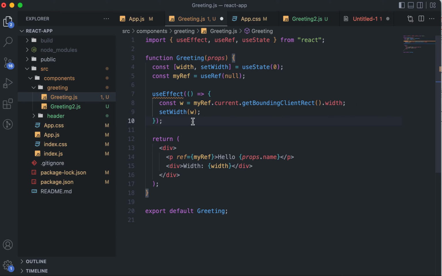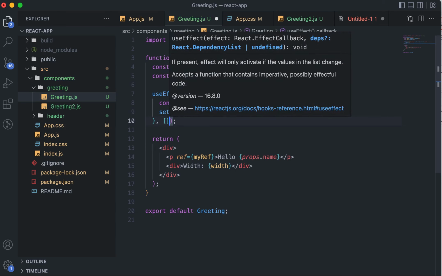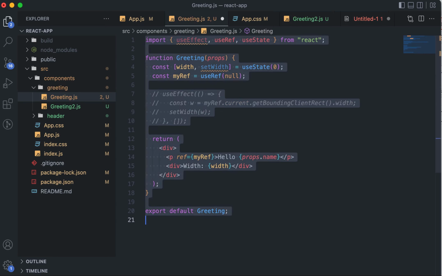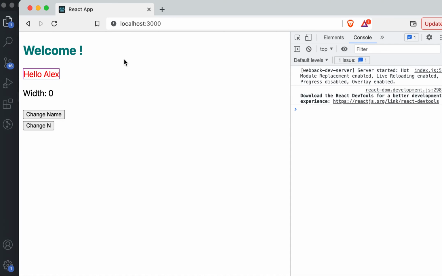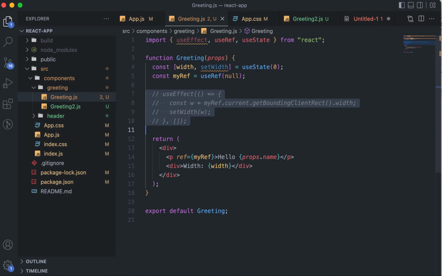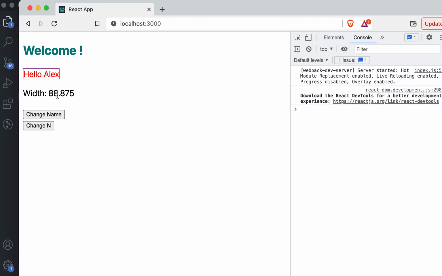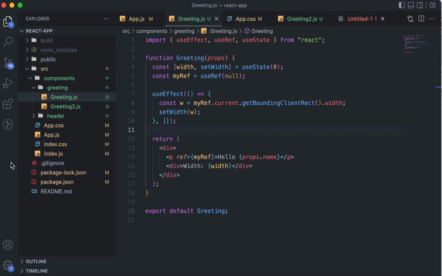And yeah, we don't have any external dependencies. Actually we have, but we'll see that soon. What is the issue? Just comment it for now, and we'll see that the width is 0, but as soon as it is mounted, I'll calculate the width and set that width, and then you can see the width. So this much width is this many pixels, at 8.8 pixels. That is fine, but you see that when you're changing the name, this width is not changing.